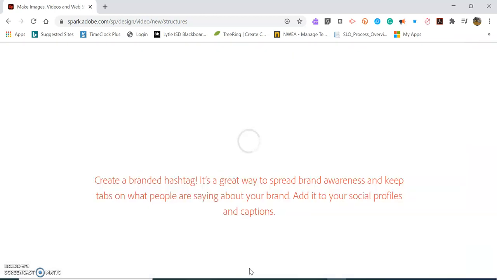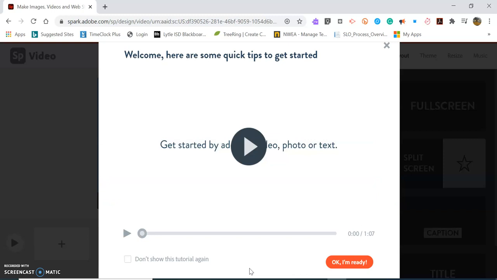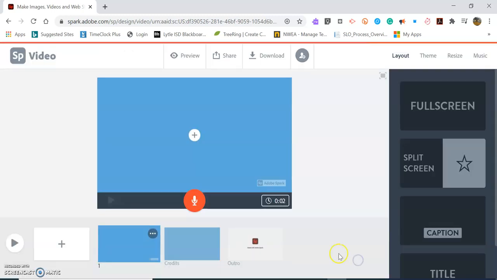Now, after this screen, what you should get is a tutorial on how to use Adobe Spark to create a slide. You hit the button right down here, and it'll take you through that tutorial. I'm going to go ahead and skip that. I'm going to hit down here, okay, I'm ready, and it'll let me launch into the actual process of creating my slideshow.